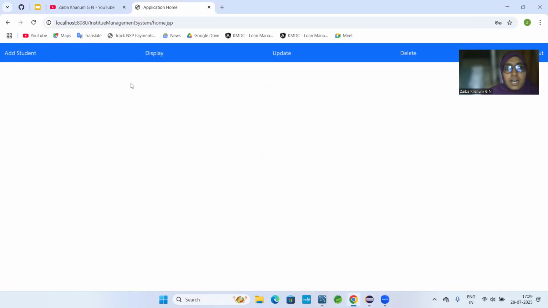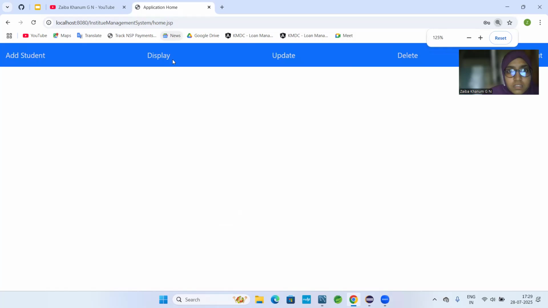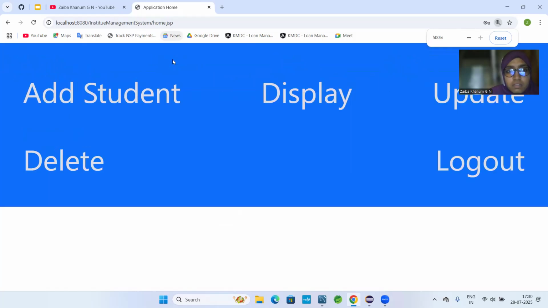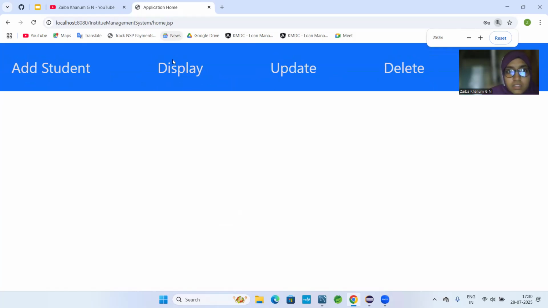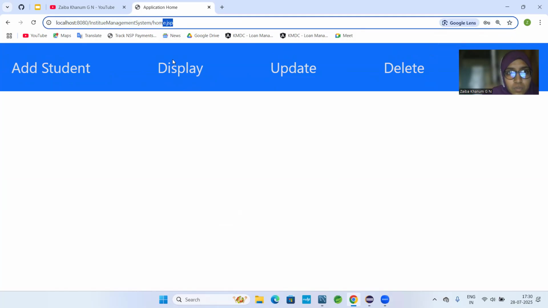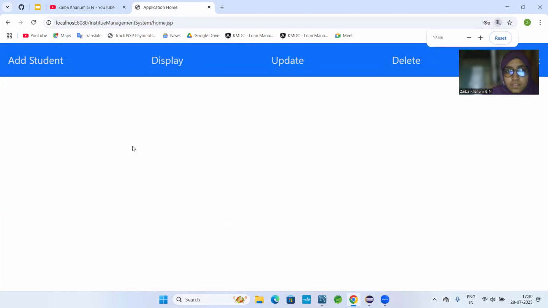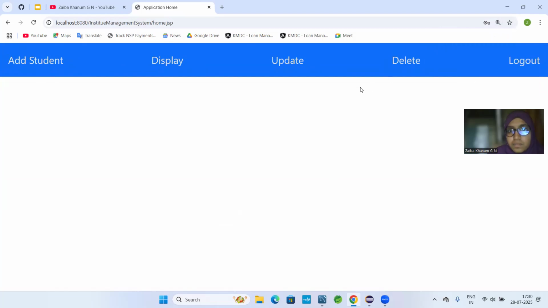After that, I came to the home page. You can see here the home.jsp page is opened. I cannot zoom this. Here is home.jsp. I have four buttons: add student, display, update, and delete. For the logout, I have another button here, logout.